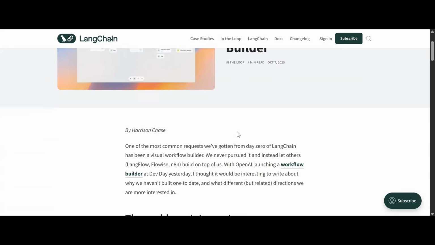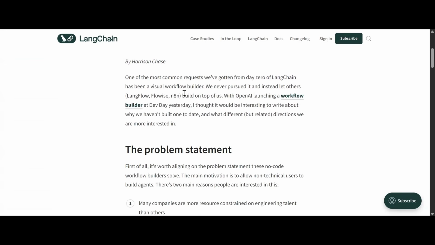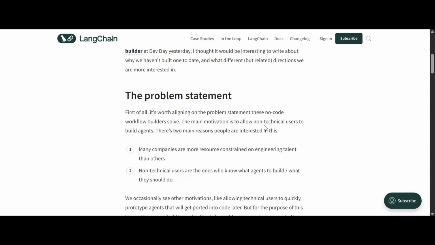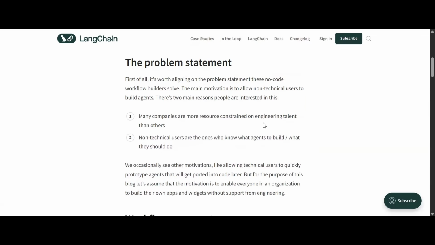Many non-technical users and organizations want a drag-and-drop visual interface to build agentic applications, connecting LLMs plus tools, without writing code. The idea is that domain experts, not just engineers, would be able to assemble the logic of agents or pipelines themselves. Some companies, e.g. Langflow, Flowise, N8N, already built such tools. And OpenAI recently revealed its own workflow builder at Dev Day.